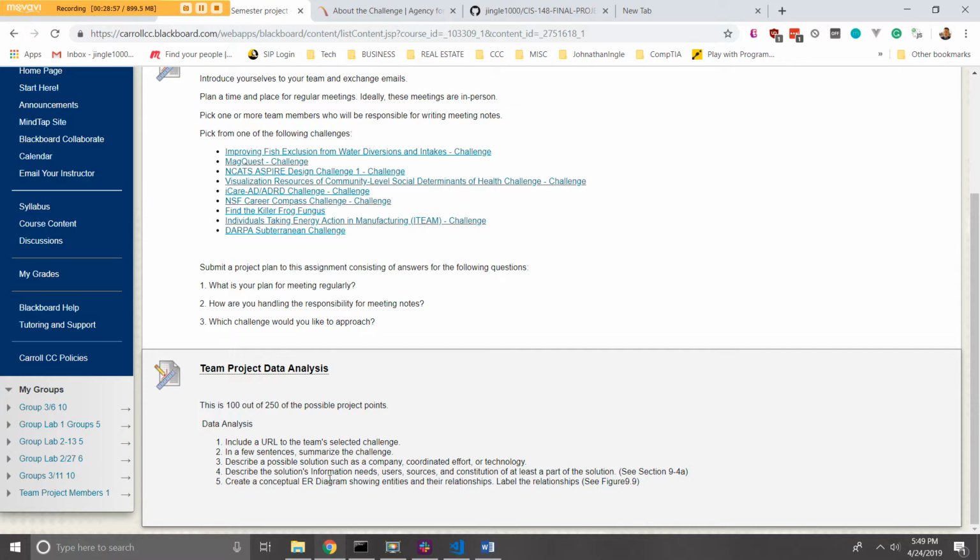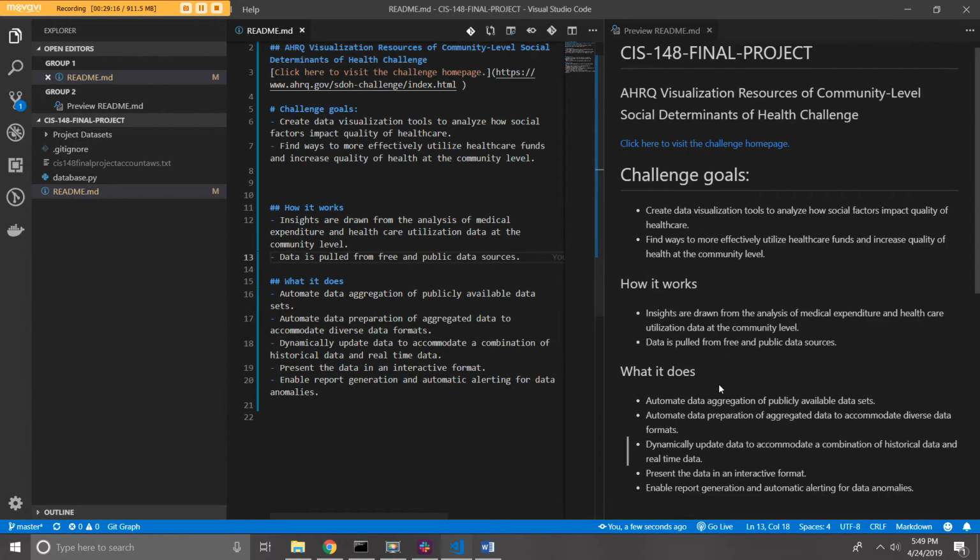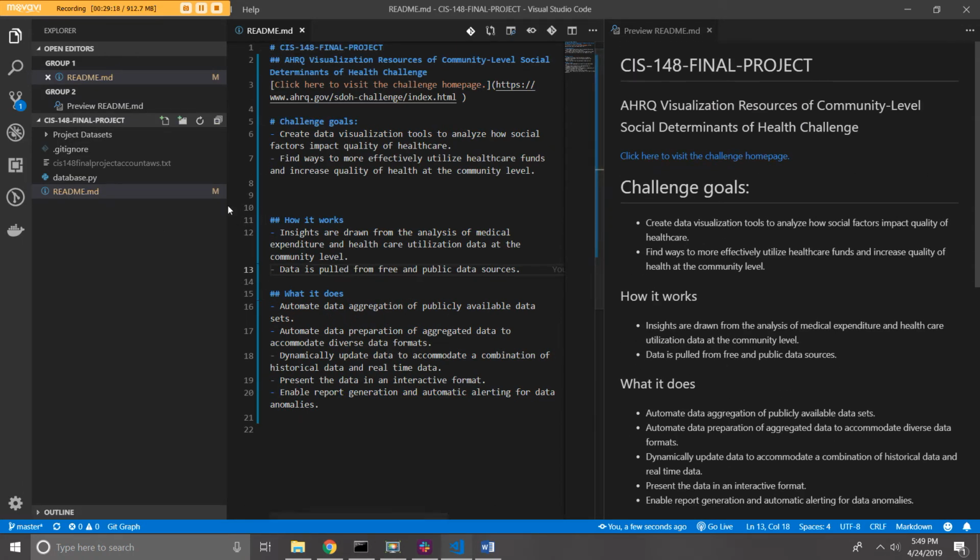Then we need to describe the solution's information needs. So this is where the database design comes in. And we'll need to look at the textbook for that. So I'll make that in a whole other video. But for now I think this is good, and I'm going to save this.